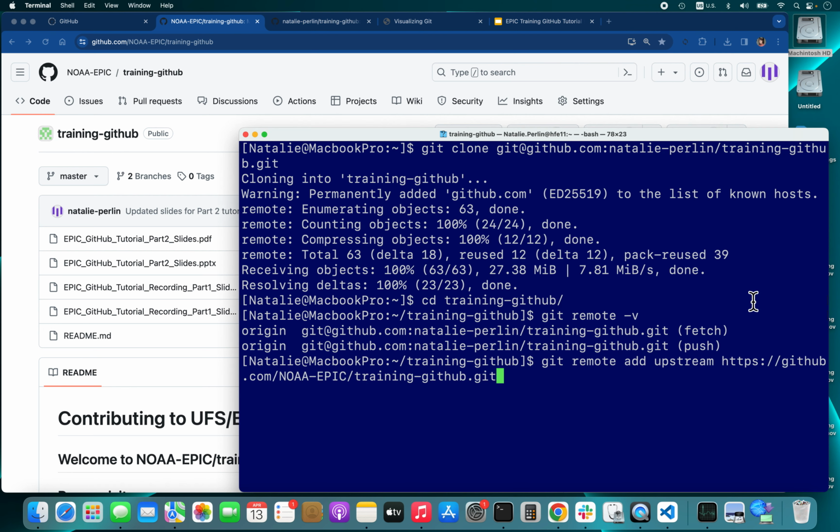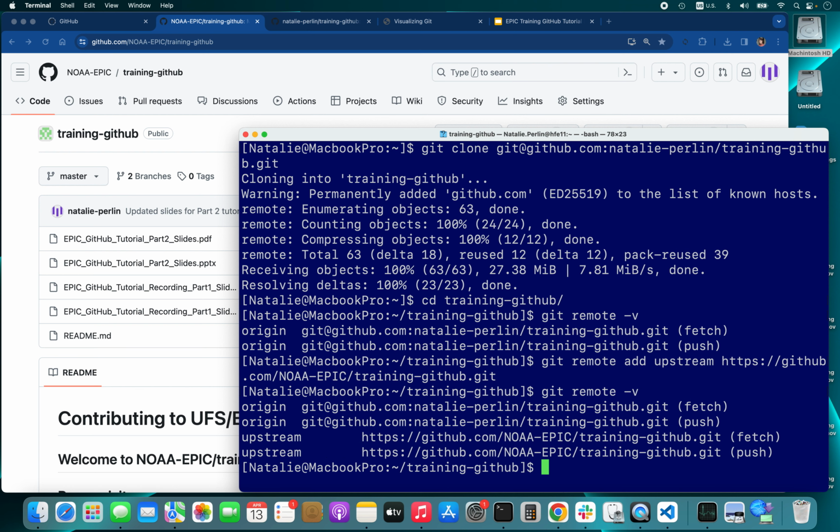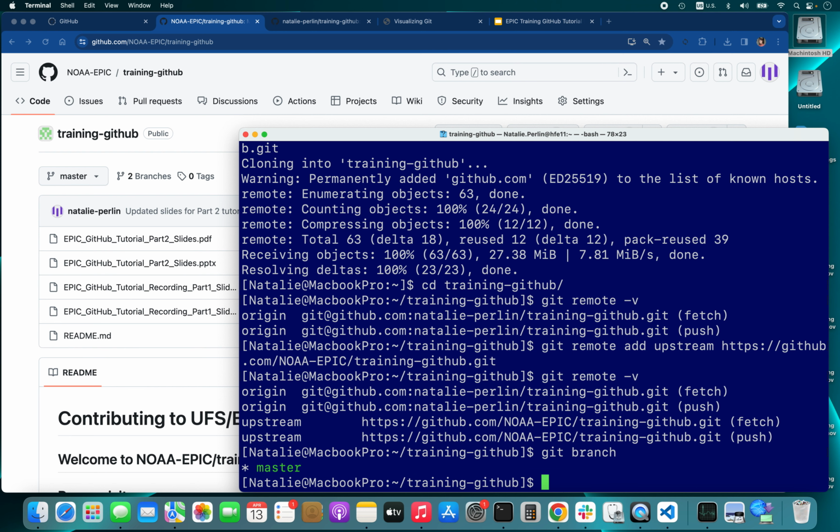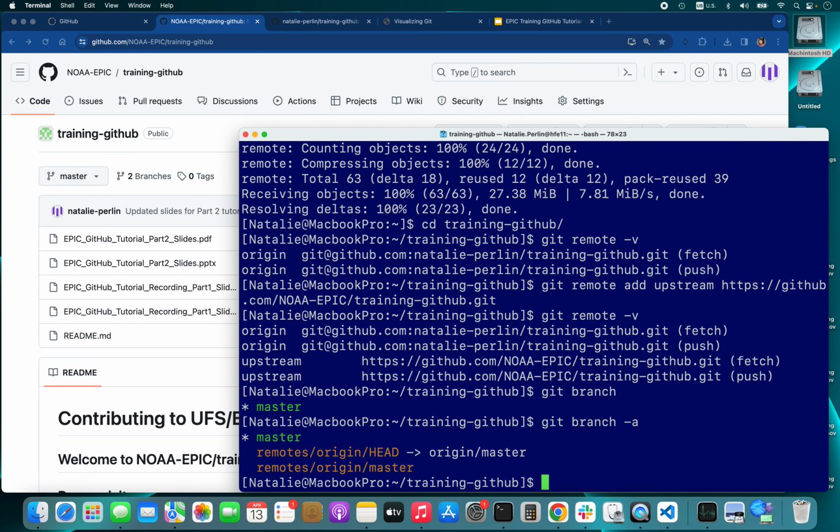Clone. Now, if we issue git remote, it shows that it tracks both of the repositories. Git branch shows that you're tracking the master, and git branch -a will show you both remote and local. So our local reference origin master is tracked by remote origin and origin master.